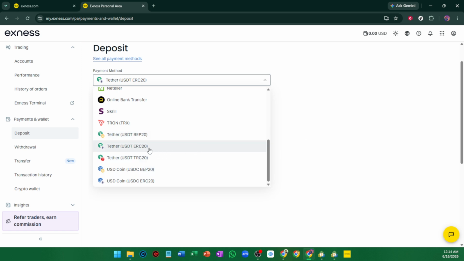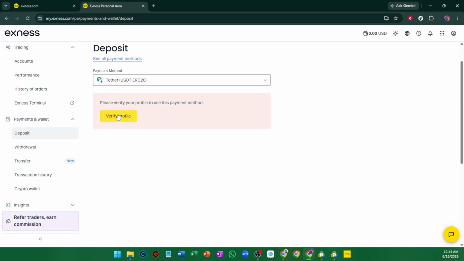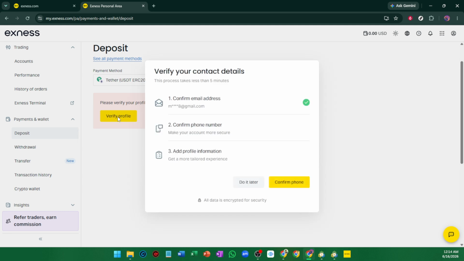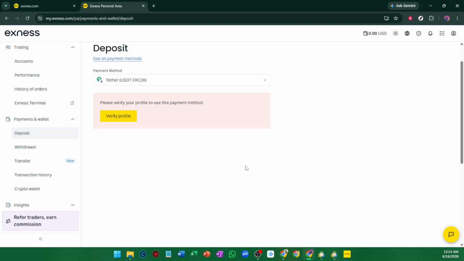Go to your wallet or assets section and choose the option to withdraw USDT. When prompted for the recipient address, paste the Exness deposit address you copied earlier. Double check the first few and last few characters to make sure it matches correctly. Next comes one of the most important parts, selecting the network. Choose Ethereum, which is the ERC20 network.